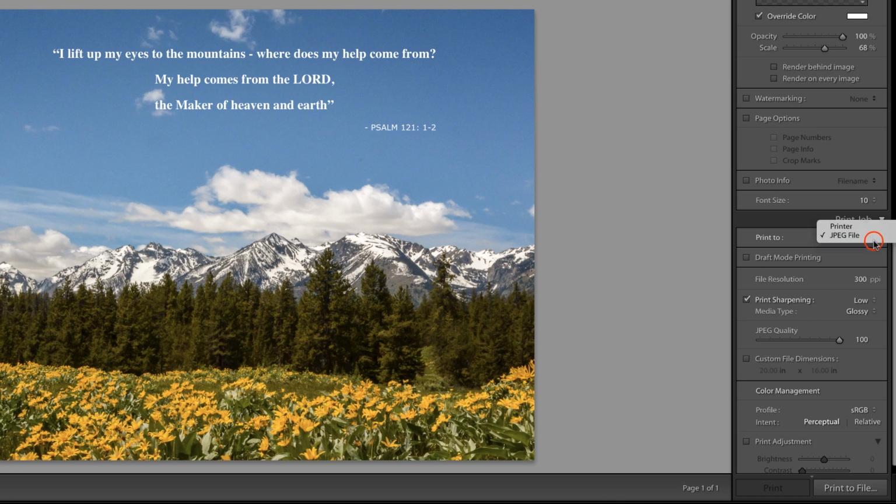When you've finished and you have everything exactly as you would like it, what you'll need to do is scroll down to Print Job and make sure that you have JPEG file selected. We're going to leave the file resolution at 300 ppi, print sharpening at low, media type, to be honest, I always leave it on glossy. I don't notice much of a difference between the two. JPEG quality is always 100. And then you're simply going to print that to a file and save it on your hard drive and then upload it to the lab of your choice.